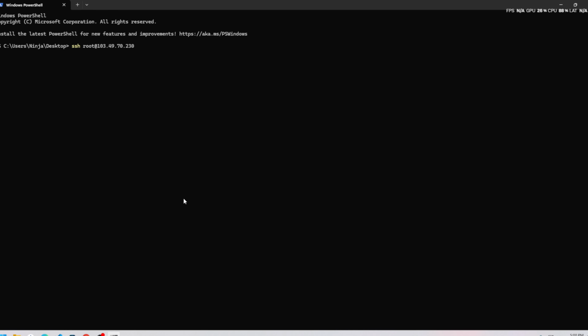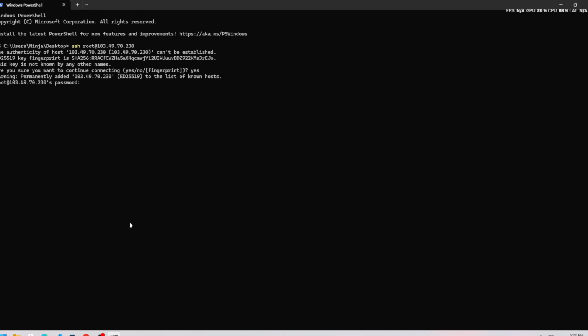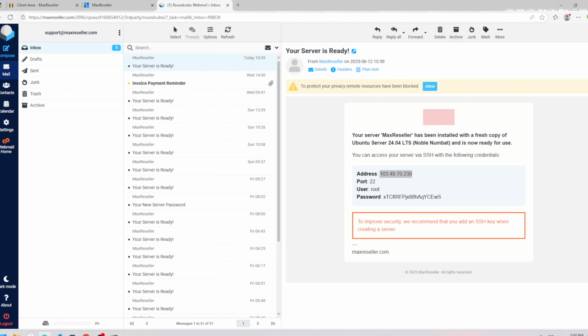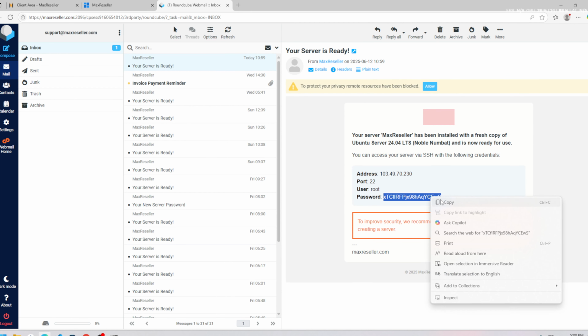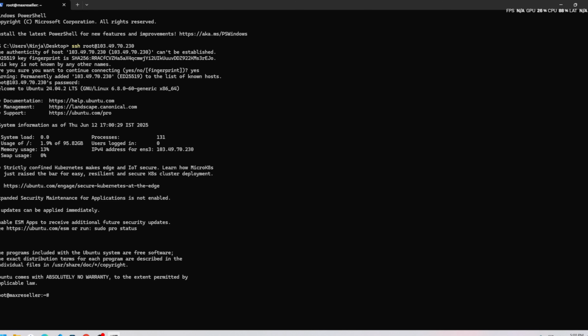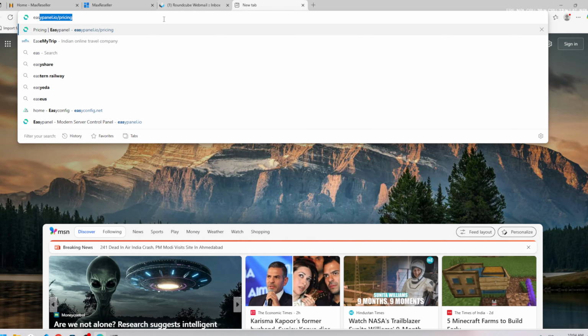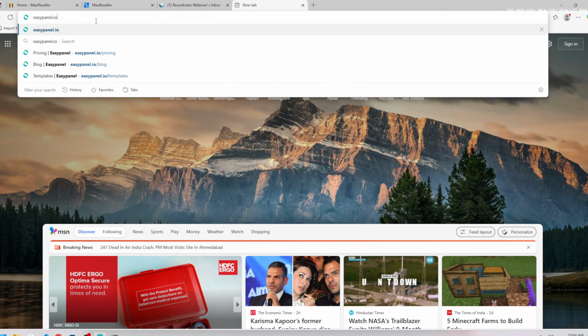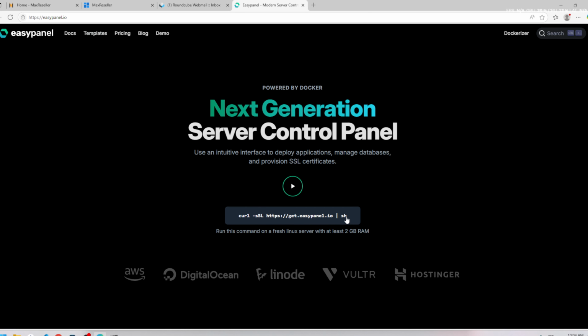Now that we have our server ready and received the login details from MaxReseller, it's time to connect to the server using SSH. If you're on Windows, you can use tools like PuTTY or Windows Terminal. In the next step, we're going to install EasyPanel with just a single command. The setup is quick and beginner-friendly, perfect if you're not a sysadmin, but still want to deploy apps like a pro. Let's get into it.